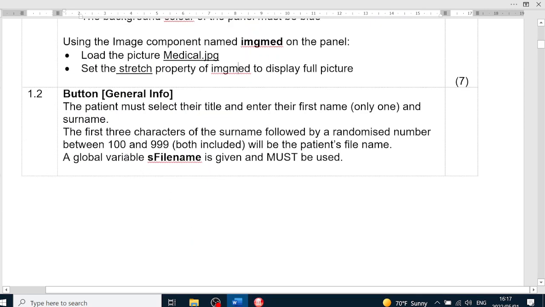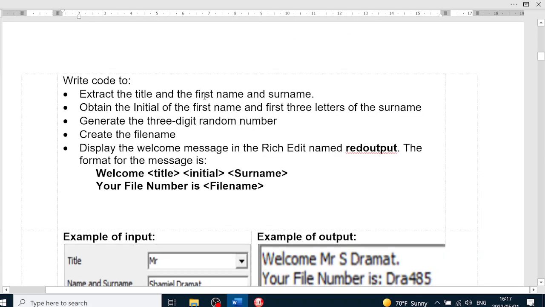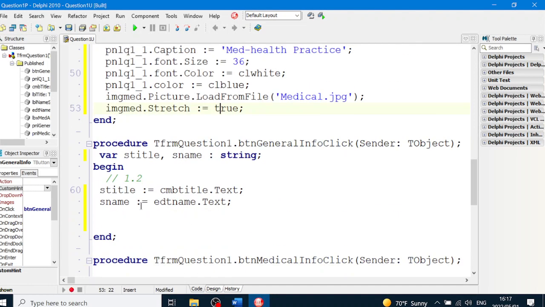Next thing. Okay, the patient must select their title and enter their first name, only one, and a surname. We're going to get the first 3 characters of the surname followed by a randomized number, and that's going to be the patient's file name. We're going to use S file name. So it says here, extract the title and the first name and the surname. So let's do that. So we need the title in this button click, title, S full name, S first for the first name, and S sur for the surname.